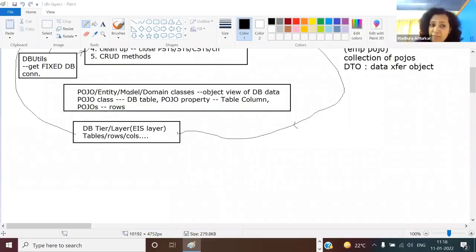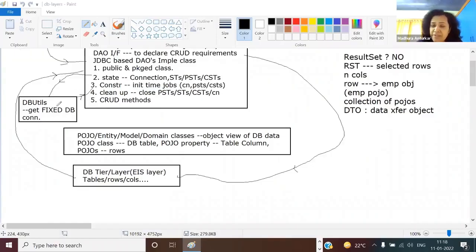At that time, you'll see model is nothing but POJO, or you can think of them as domain classes. And a database table will be represented by a POJO class. Database table columns are nothing but the properties of that POJO, non-static, non-transient data members, state, attributes, and the row corresponds to a POJO class instance. Then you have DB utils to give you the database connectivity.